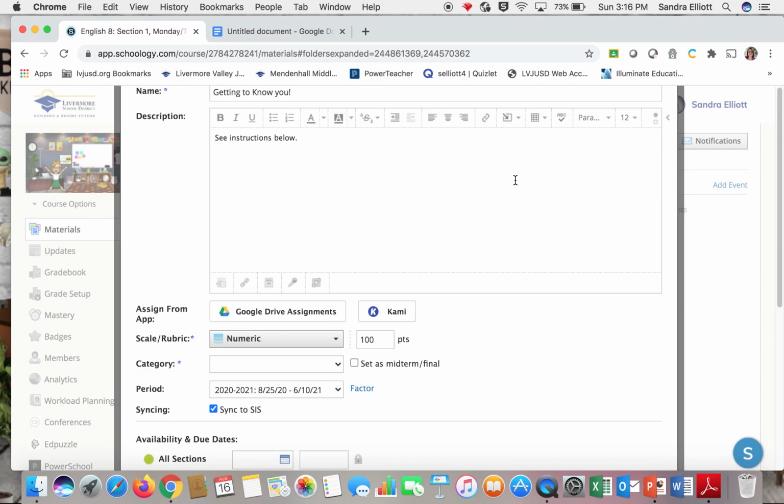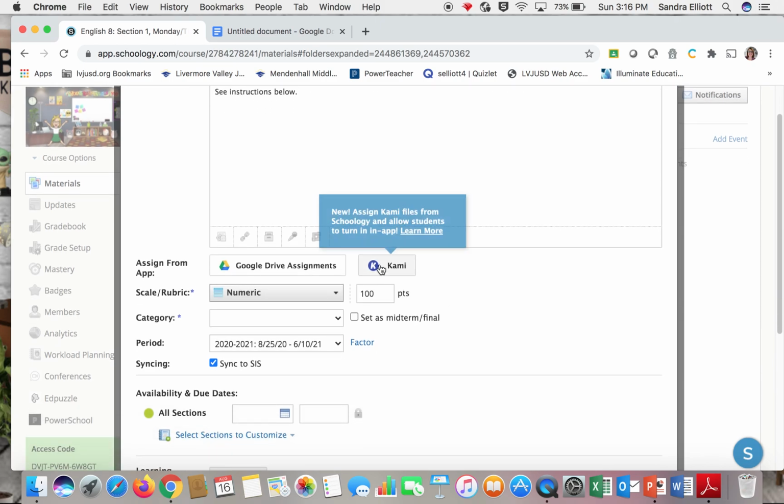We have this great toolbar where you can add all kinds of goodies, as you know. But I'm going to grab mine from the Google Drive assignments that I know are there. And here's this Kami that enables us to write on PDFs and allows students to turn it in. So this is a great tool that I know some of you were asking about, and we're lucky enough to have it now.